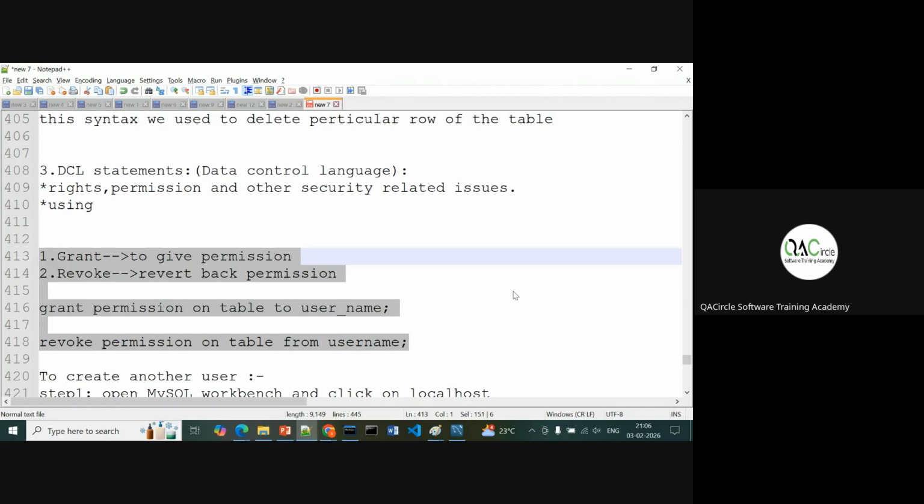Using DCL commands, a user can be allowed to access the information from a database.